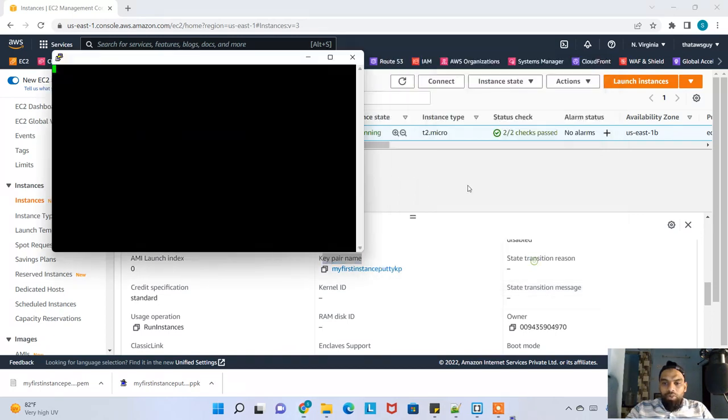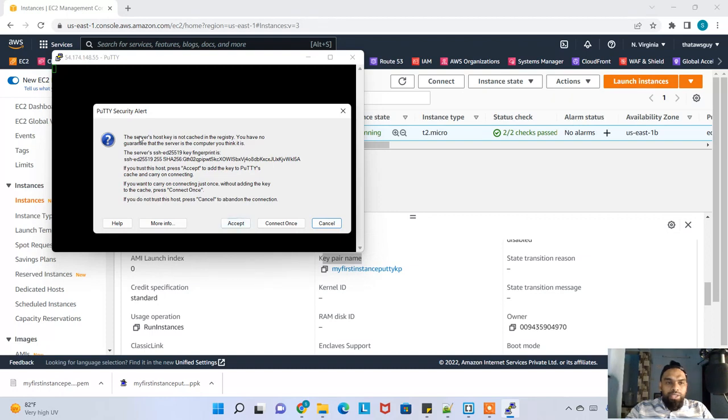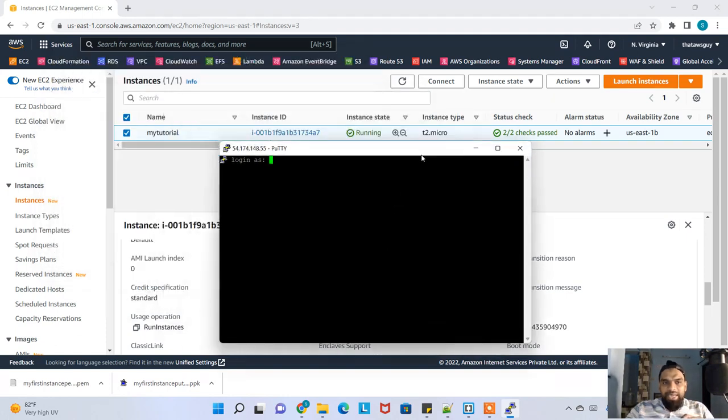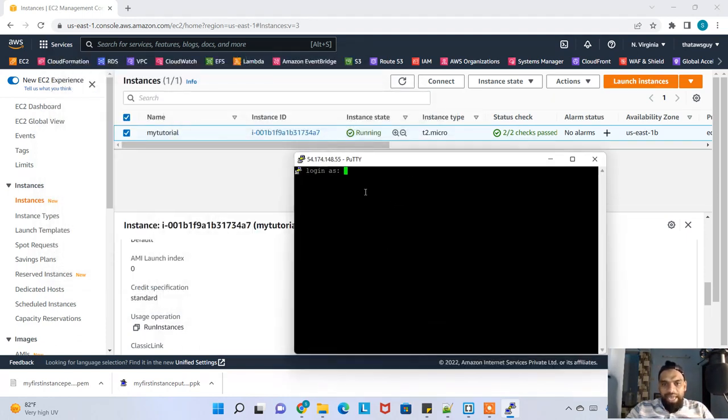Just click on open. When you click on open, it will say the server host key is not cached in the registry, and you have no guarantee that the server is the computer you think it is. Basically it says this is the first time you're trying to connect, do you want to accept it or not? So you just click on accept. Then it will ask login as. For Amazon Linux 2 instances, the default username is ec2-user.